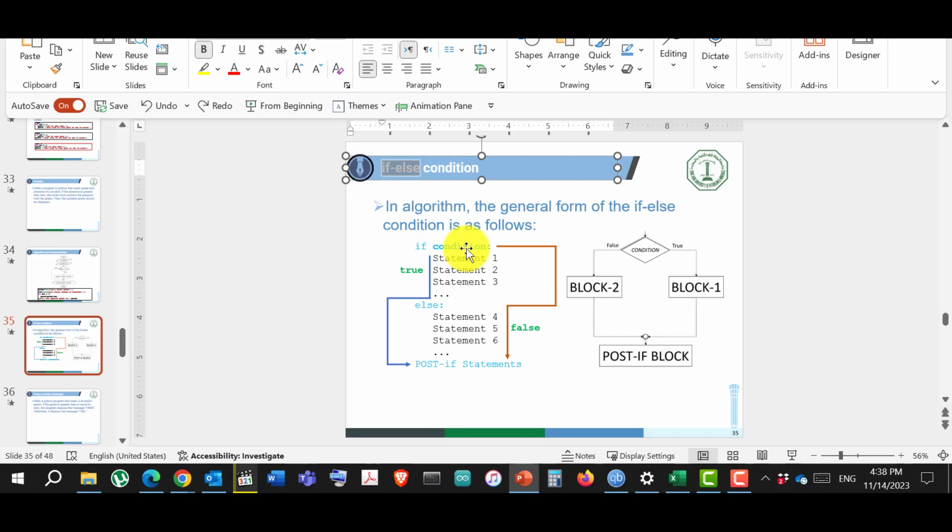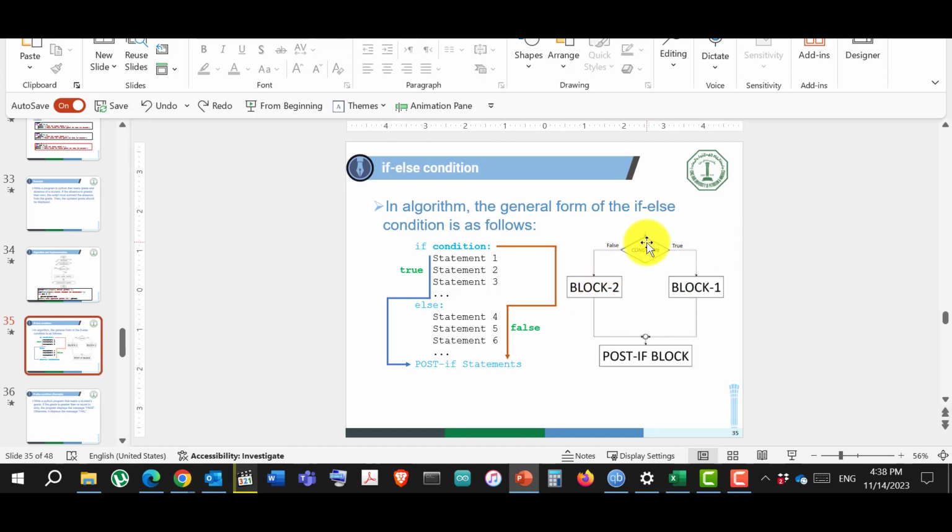So if the condition I provide here is true, I will execute these statements and then jump over the else block. If the condition is false, I will jump to the else block, do the work, and then move forward. In the case of a flowchart, our sequential flow now has branches. I can go in either this direction or this direction. If the condition is true, follow this path and ignore this one. If the condition is false, follow this path and ignore the other one. So that is how the if else condition works.